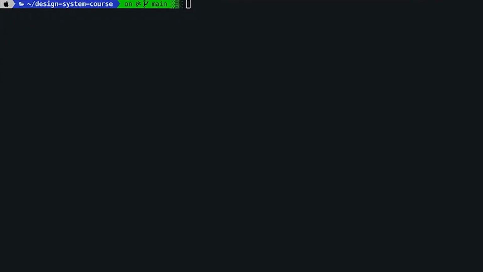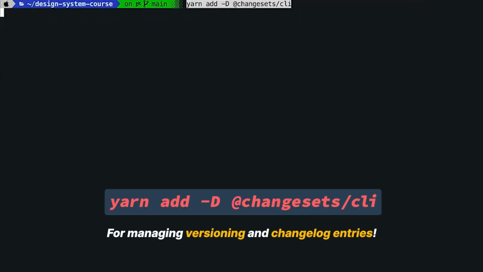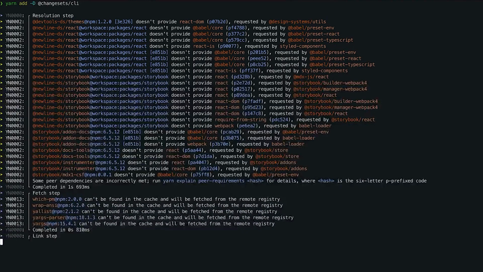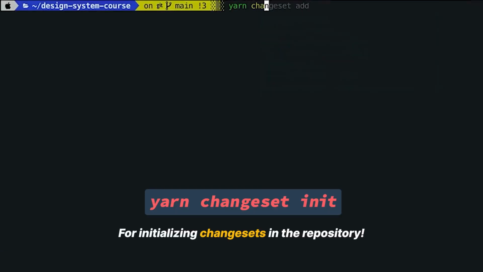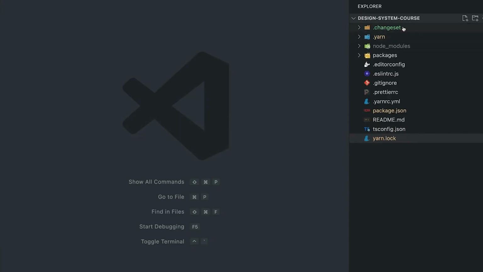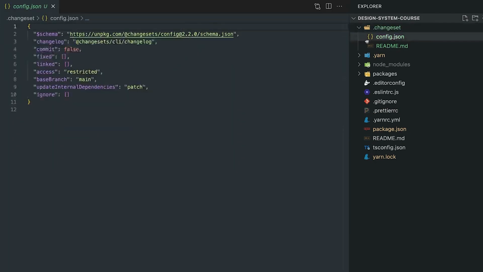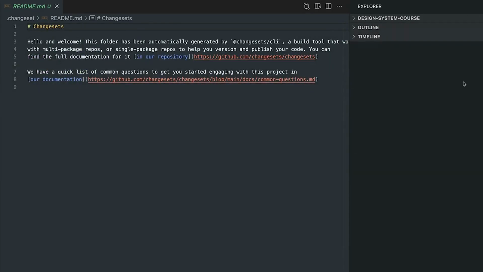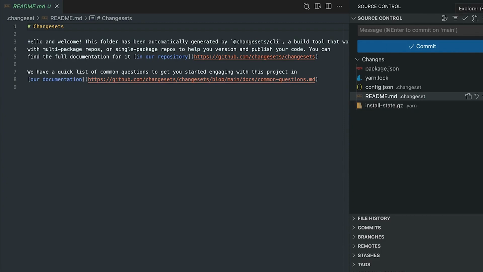First of all, to install this, we would execute this one, and we will install this in the root directory because this is a script that we will use for all the packages. And we are ready. And then to initialize it, yarn changeset and then init from initialize. And you will see that we have some new files, the changeset folder, the configuration, a readme file. And basically, those are the new files that were created from changeset.